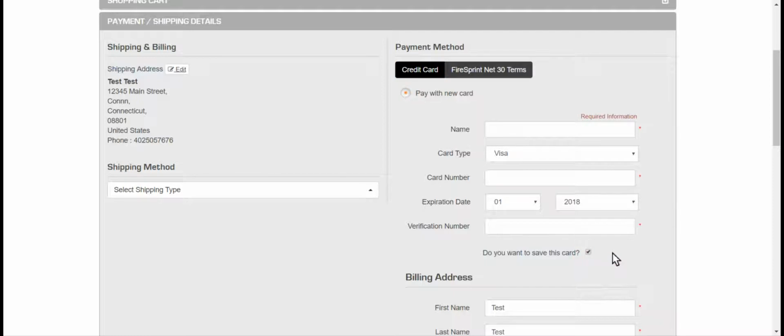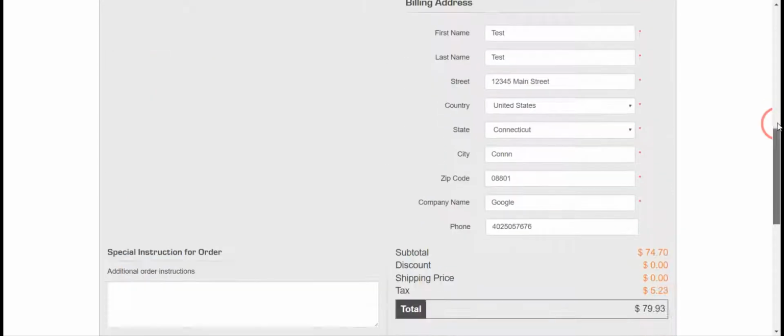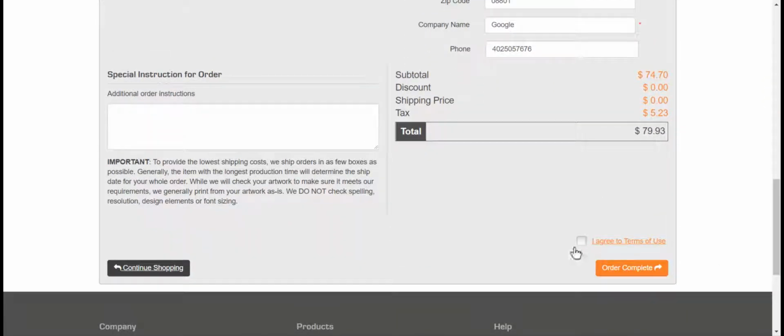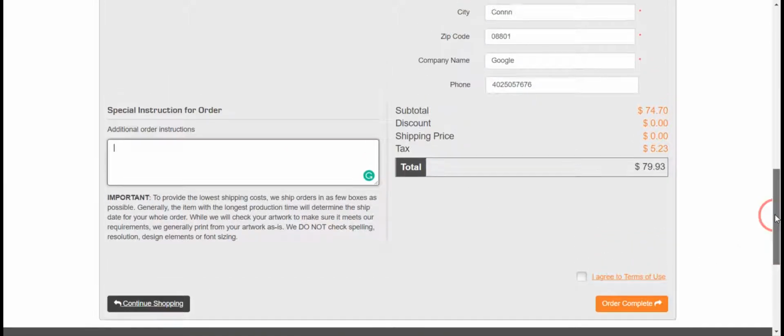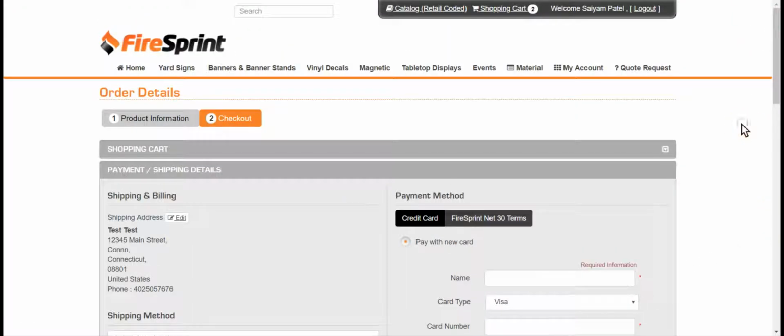It is securely saved by Authorize.net. We don't actually hold on to the data at all. And they know what they're doing with that. And so that just makes it really super easy to check out. But once you're done with all of that, agree to the terms. You can add some notes here and complete the order. And we will get those printed and off to you right away.